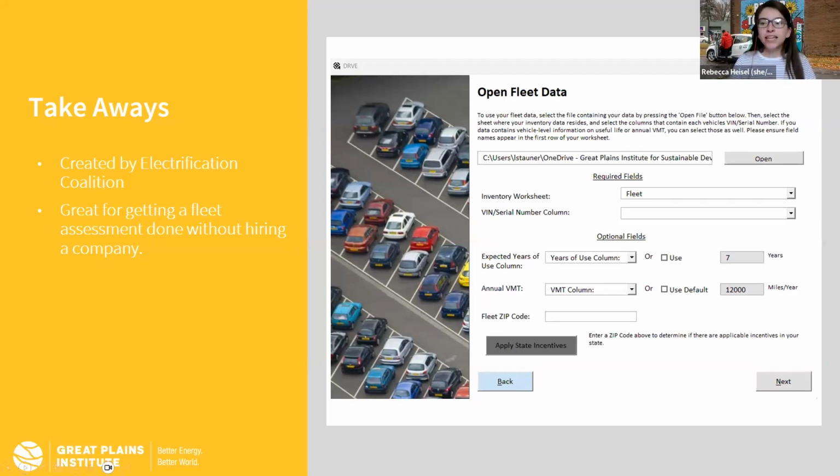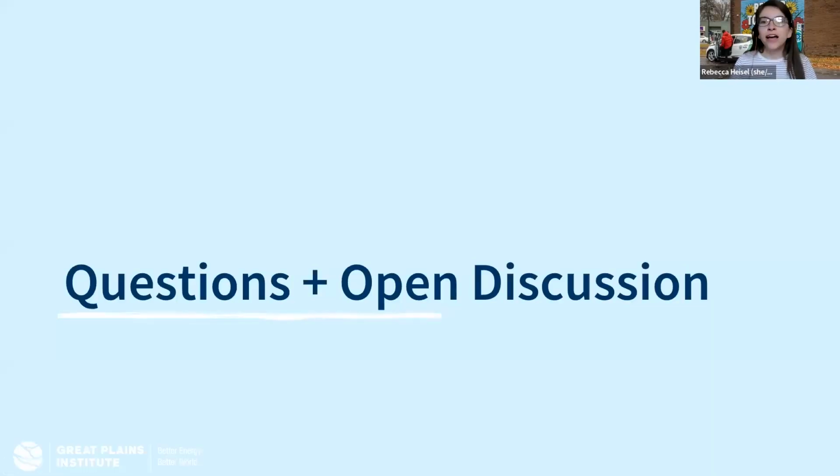And that is the end of our resource overview, I guess, and we will move on to the questions and the open discussion. I do want to say with any of these, if you're going through these guides, if you're using these tools and you have questions or need support, don't hesitate to reach out to either myself or Lindsay. And without further ado, I will pass it back to Lindsay for our discussion.